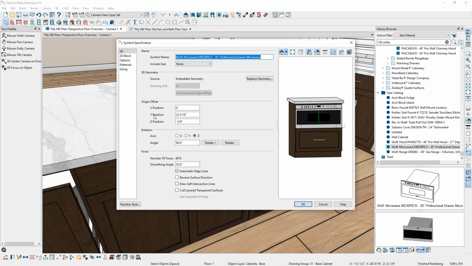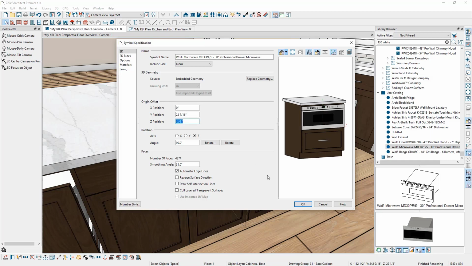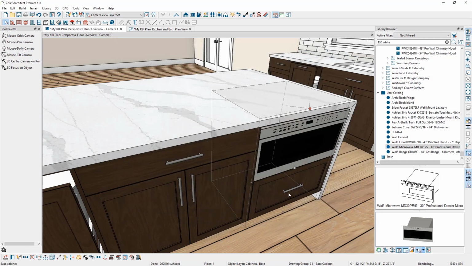But what we're going to do is modify the Y position in regards to how it's arranged in the cabinet. So we're going to come in this field, and I already know that I need to bring it out 3/4 of an inch. And I'm going to press tab and then click on OK. And there you can see that it's appropriately positioned within the plan. And more information about modifying symbols is available on the Chief Architect website.